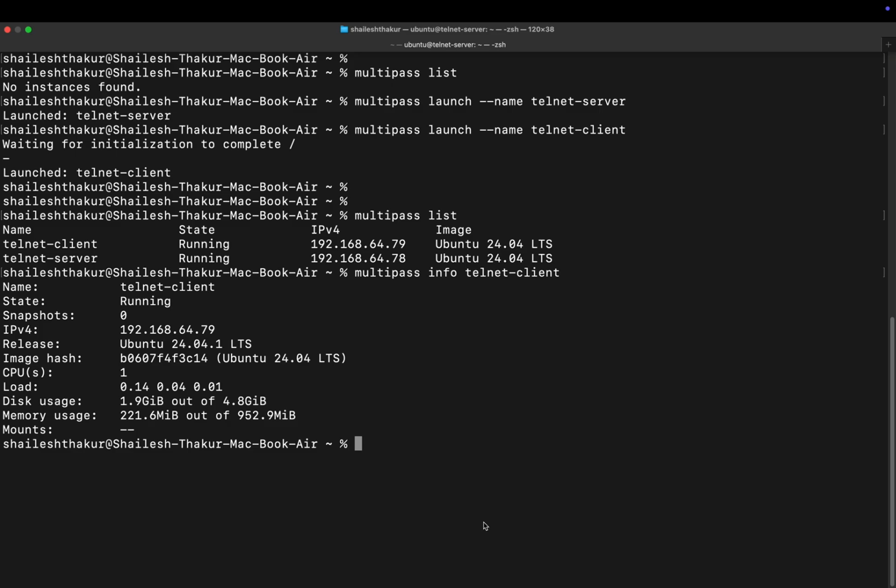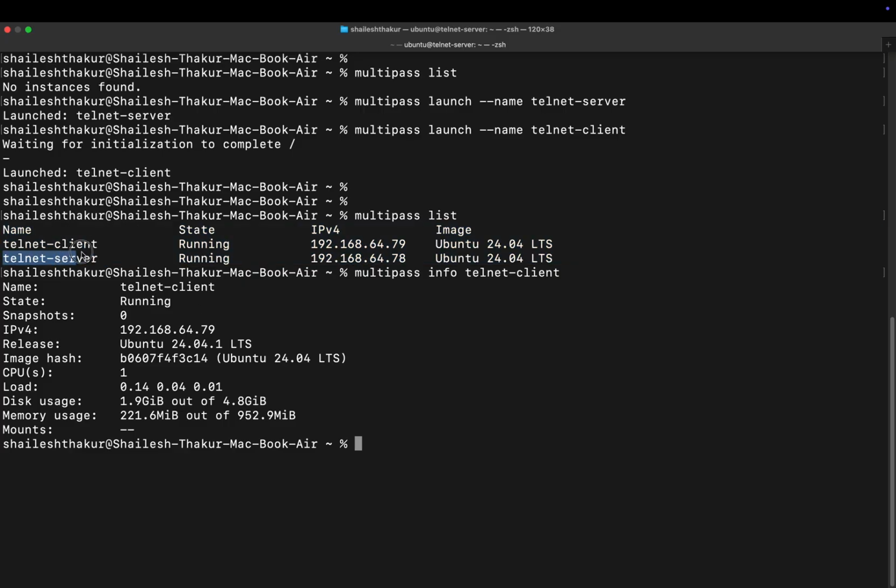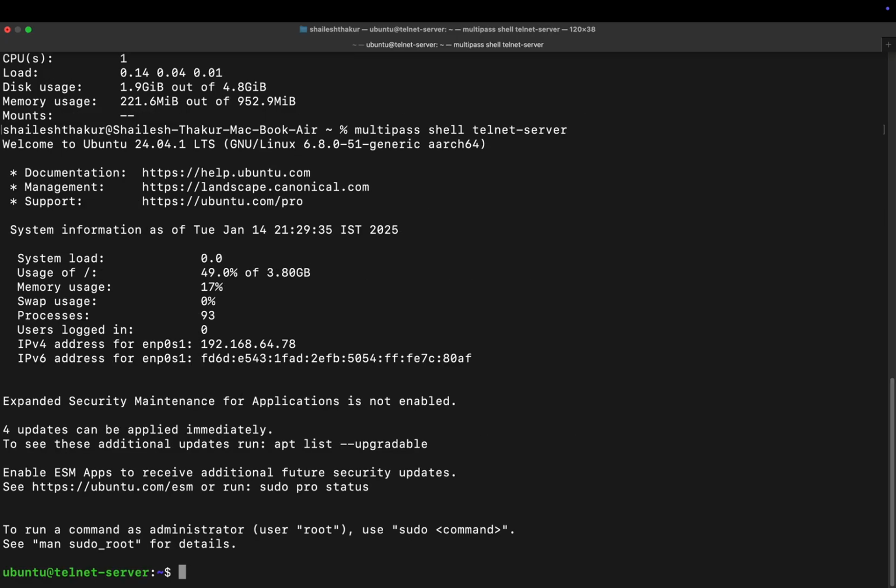Again, in our last video, we created these two instances. Now, in this part, we will be actually configuring the telnetd server. So let's log into the server here. We'll just copy this multipass shell and the name. We are in the server.